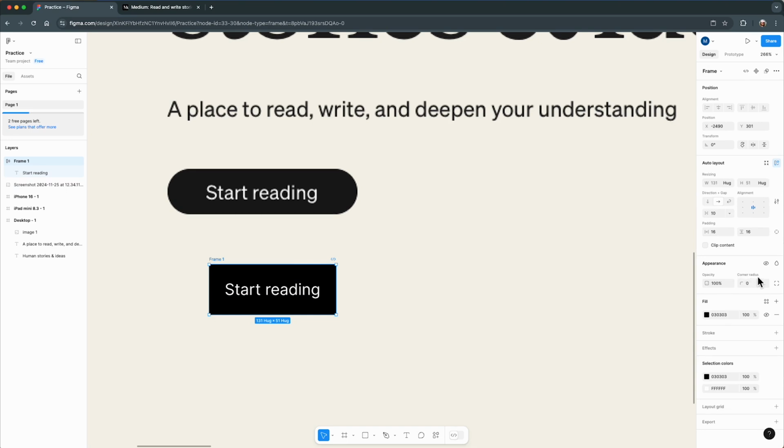Next, let's round the corners by adjusting the border radius. This makes the button look polished. If you want to tweak it further, you can increase the font size or adjust the padding.